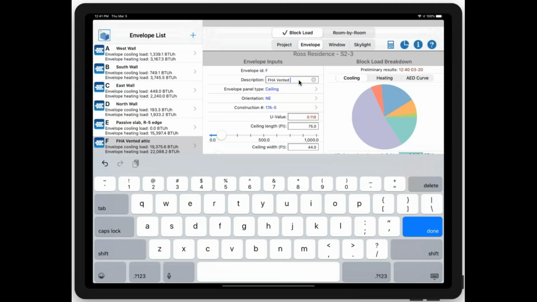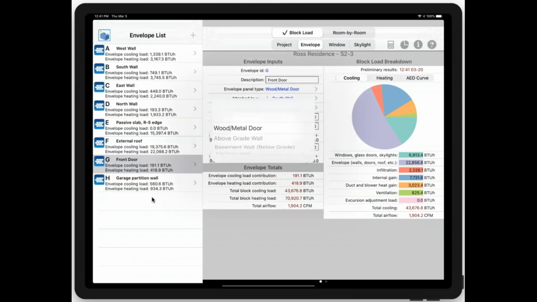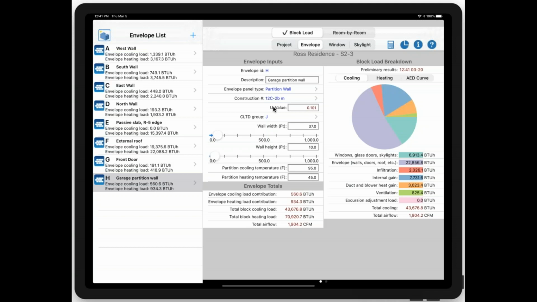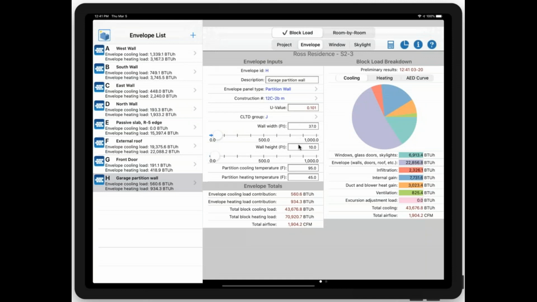And let me change this just to external roof, just to make it more descriptive. All right, I can also model my front door. Here I can model, remember I talked about a partition wall. So this is a wall that's adjacent to an unconditioned space. So I can select partition wall here. The construction numbers are the same as my external walls. I can enter my height and width. And then here I enter the temperature on the other side of that wall. So in the summer, my garage gets up to about 95 degrees. In the winter, it gets down to 45. And it does the math and calculates our total cooling and heating load due to that partition wall.